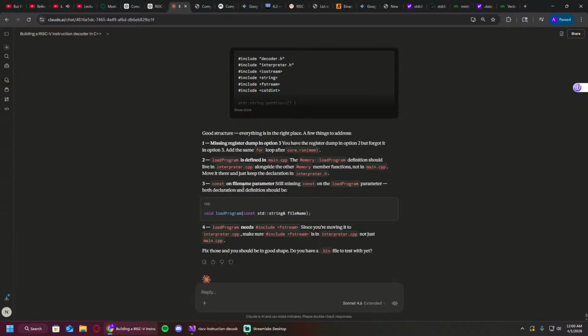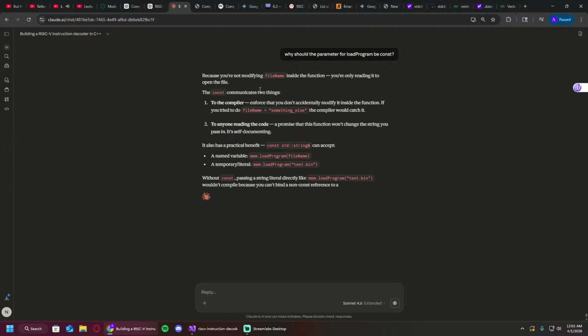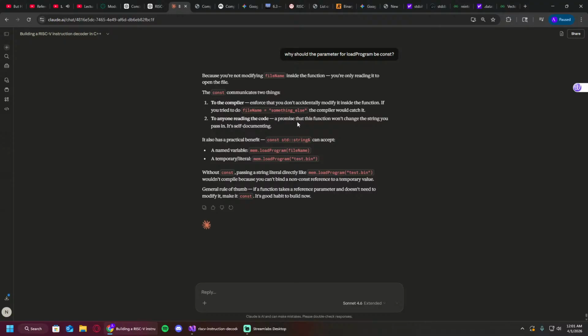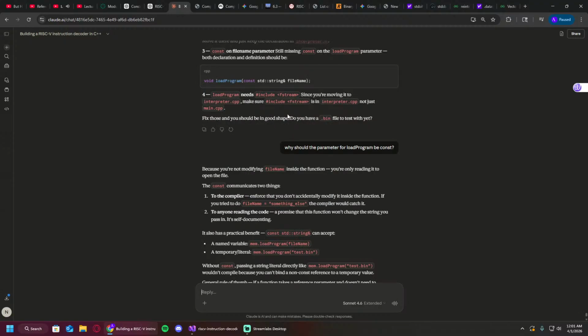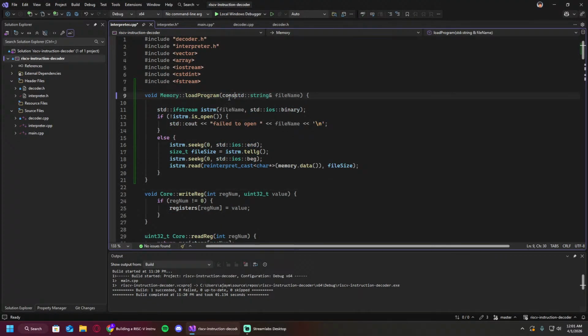What else? Const on file name parameter still missing const on the load program parameter. Both declarations should be const. Why should it be const? Maybe only because it's open file. What is that? Yeah, okay. I guess it's not changing, so we can make it a const. So const is the string reference file name. Change that in the interpreter.